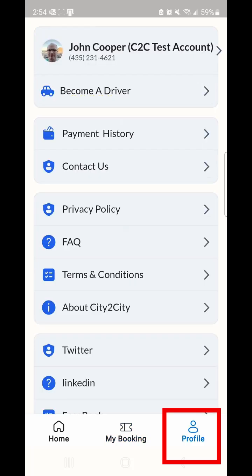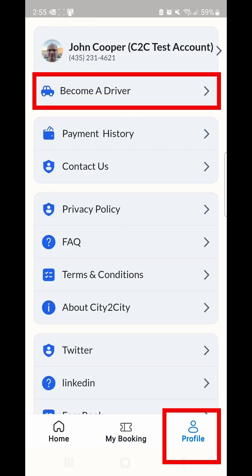For drivers, you can see here, you can just go into profile and become a driver, and you can apply to drive right here in the app. It's super easy. We go through a background check, and there's some documents you need to submit to comply with local laws and stuff.